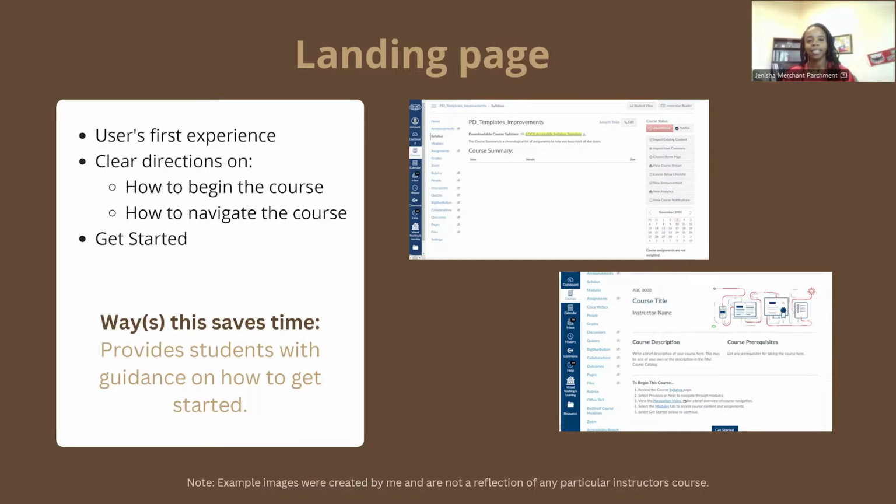All right, so what is a landing page? A landing page is your student's first experience with your course. It should provide clear directions on how they should begin the course, how to navigate the course, and then how they can get started. So, how does this save you time? It really provides students with guidance on how they can get started in your course, and then really think about how your landing page is welcoming to the students who get there.